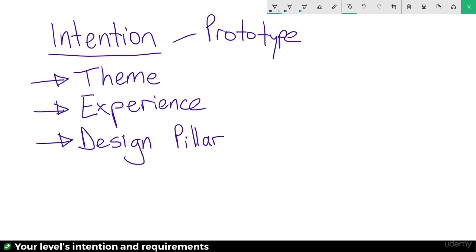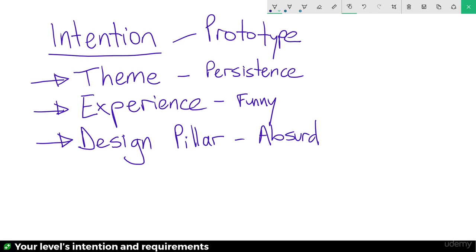So in my game, the theme is to do with persistence, so not giving up, and the experience is looking for funny and comedic and trying to make people laugh, and the design pillar is absurd situations. Absurd situations. And you're going to have your own, and as with anything, you can follow along and just do exactly the same as we're doing. That's a great way to practice, but we'd love for you to go and modify each of these so that you've got your own particular flavor of RPG that you're making. So these are the intentions we need to take into consideration.